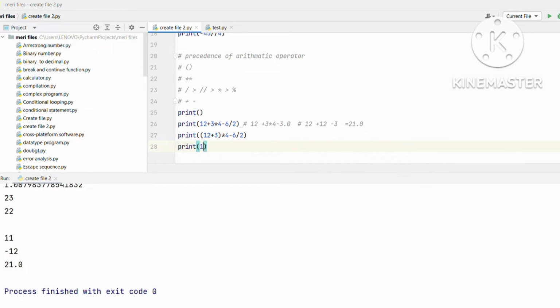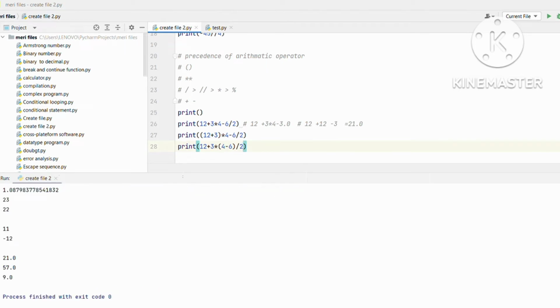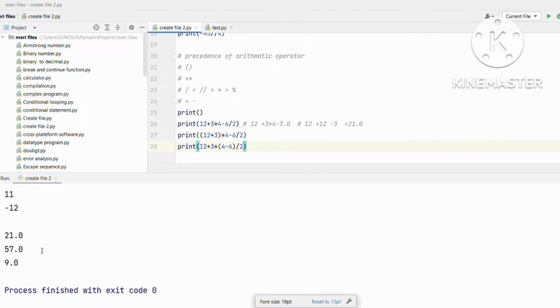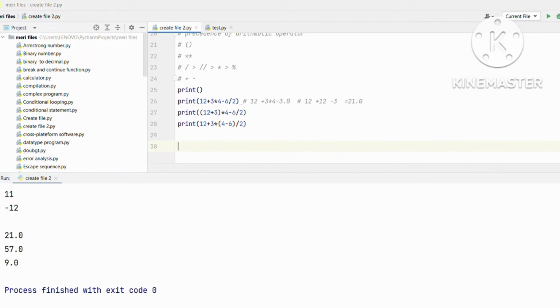The next expression, I am writing inside the print function, so don't be confused regarding this. And then this is the multiplication, 4 minus 6 divided by 2. If I execute this, then after following the same procedure that is written here, Python will print this. You can check by yourself.